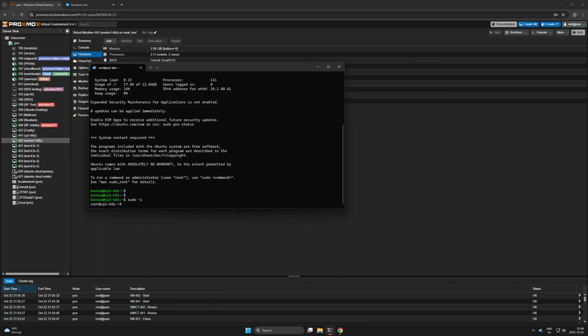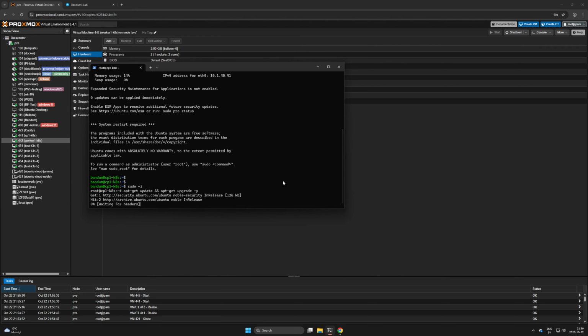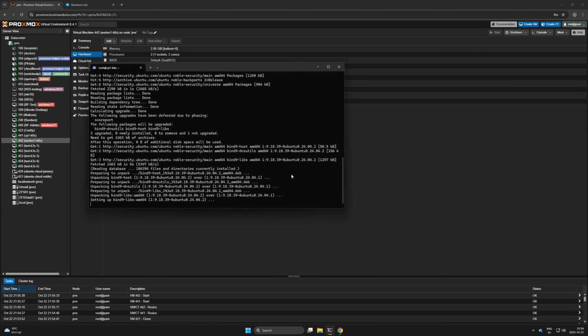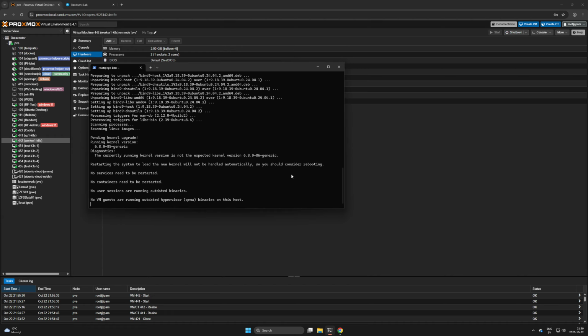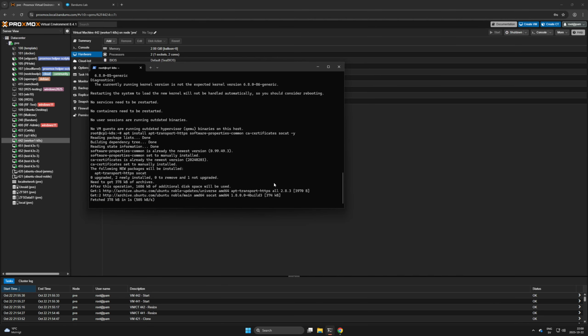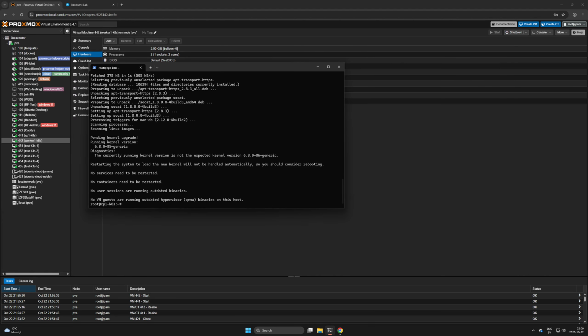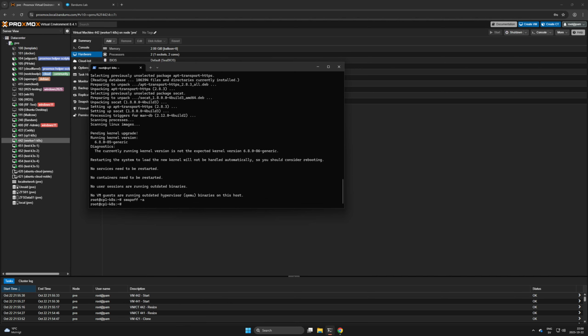So let's swap over to our root user. Okay. Let's start by installing the dependencies that we need for this. Okay. Now we need to turn off swap. And we need to make it permanent.